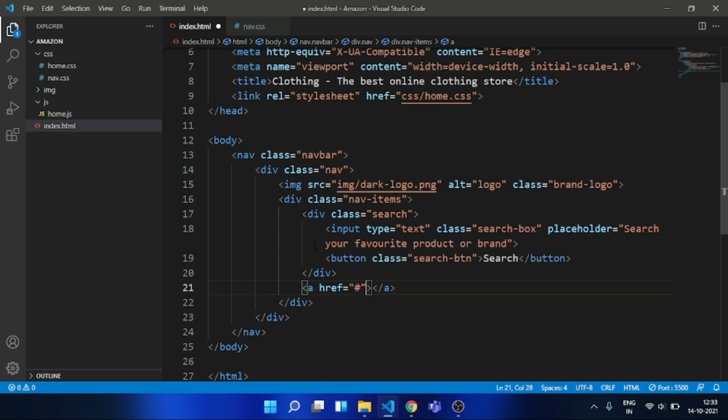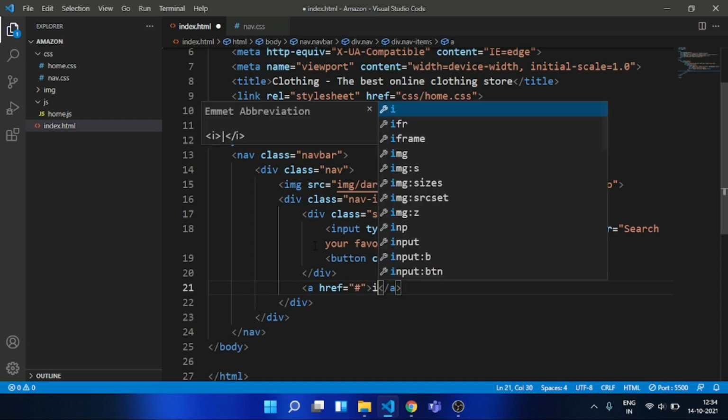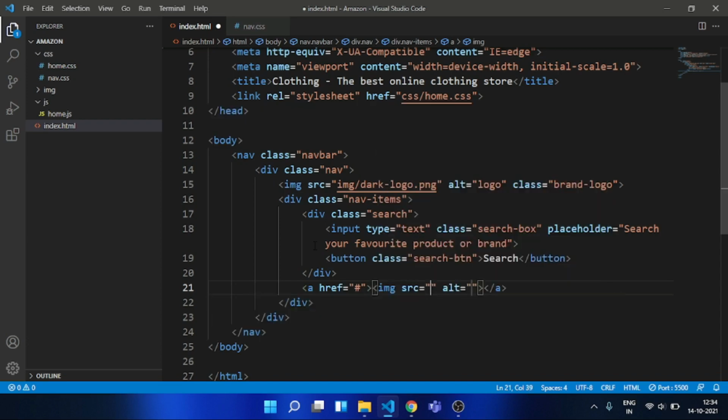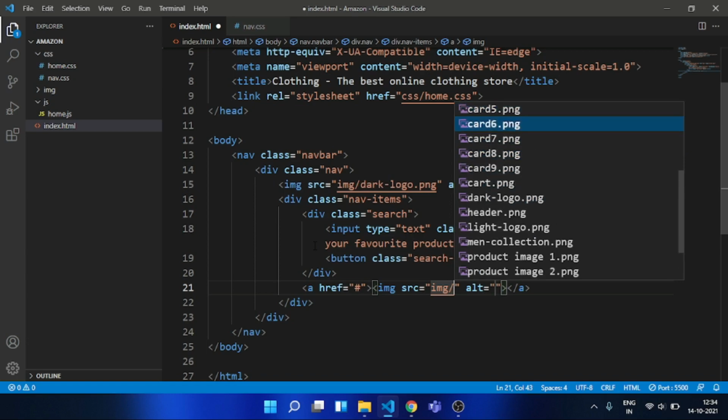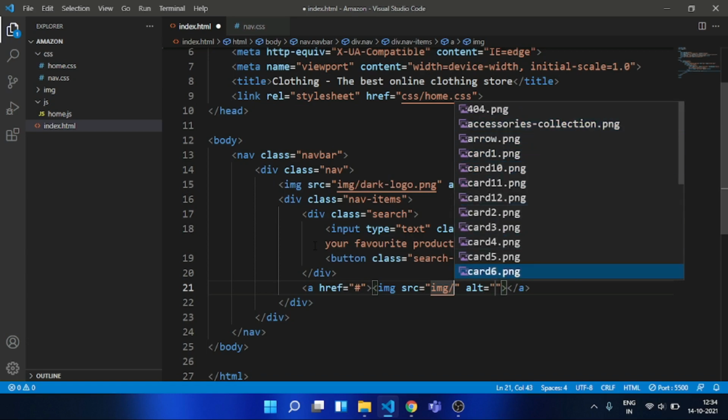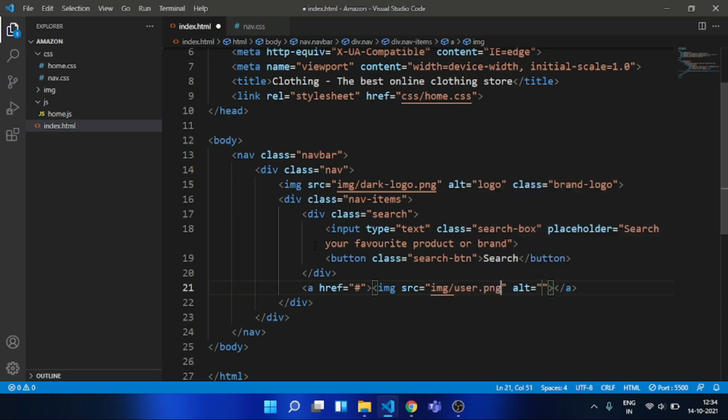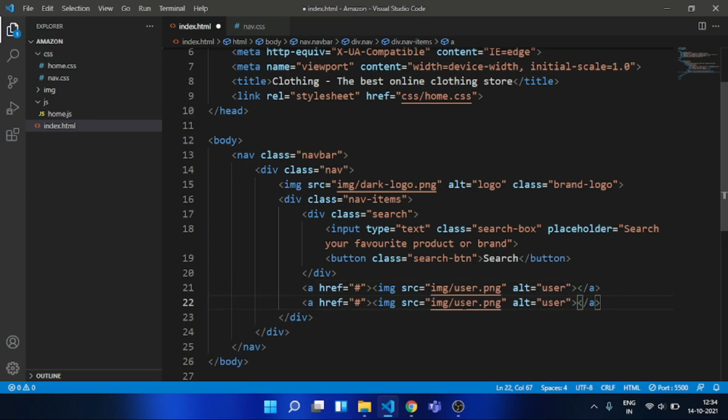After that, we'll insert an image tag, src, img, then the user image. I'll type user.png. Alt I'll give as user, and the same thing I'll copy. So now instead of user, I'll type cart.